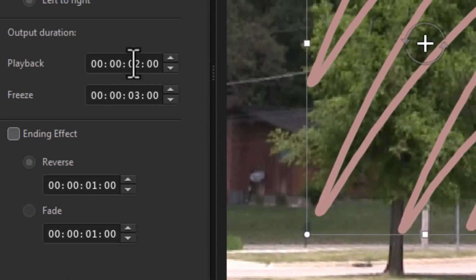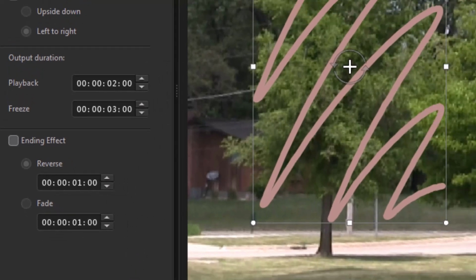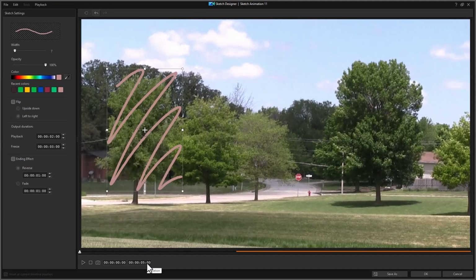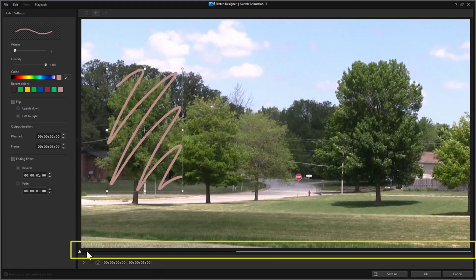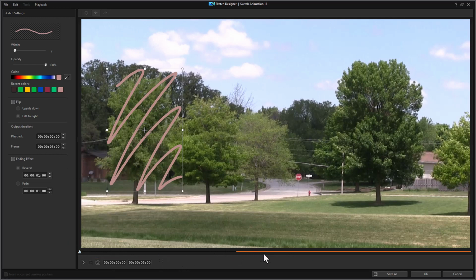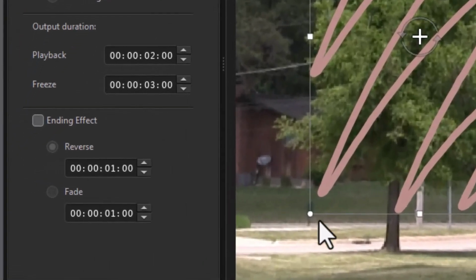So the total of these two plus any here, we'll get to this in a moment, will give you the duration of your clip, and you can change it on the timeline if you want. And so that's what the dark area and the orange area is about. The dark area is your playback time. The orange area is your freeze time. So if I go back to the beginning and play this, we see 2 seconds on the screen followed by 5 seconds frozen. Now we have these others called ending effects.